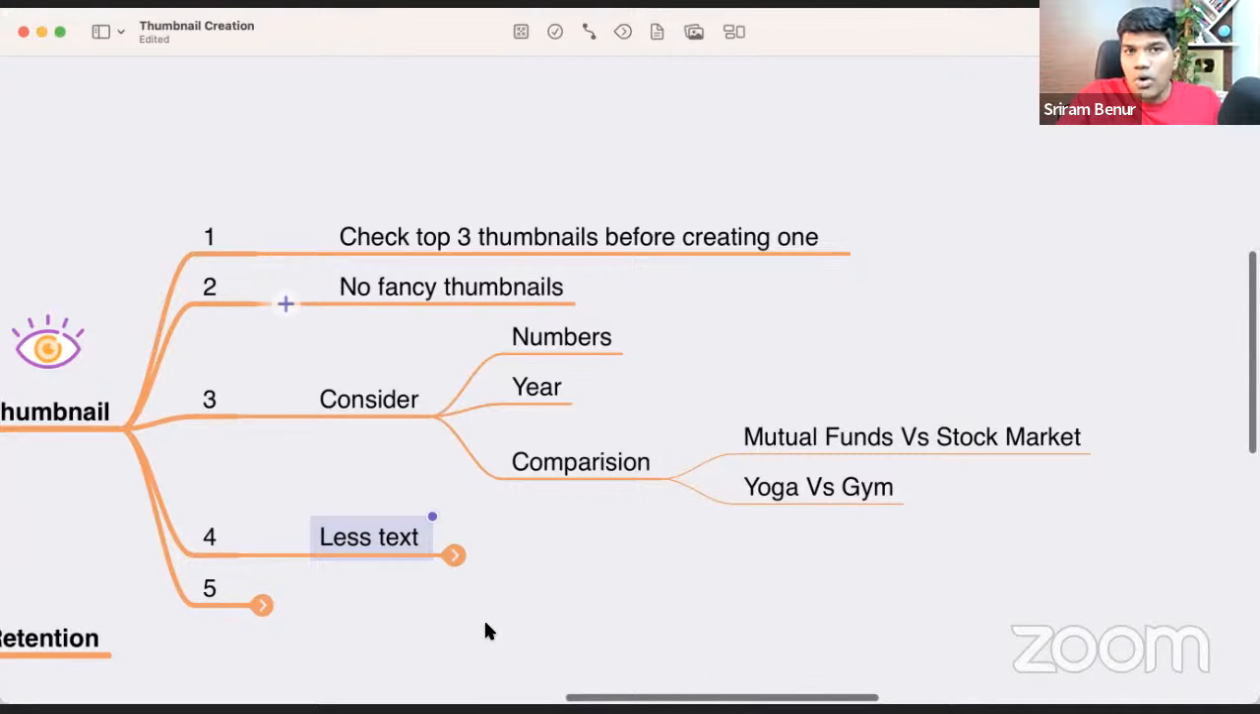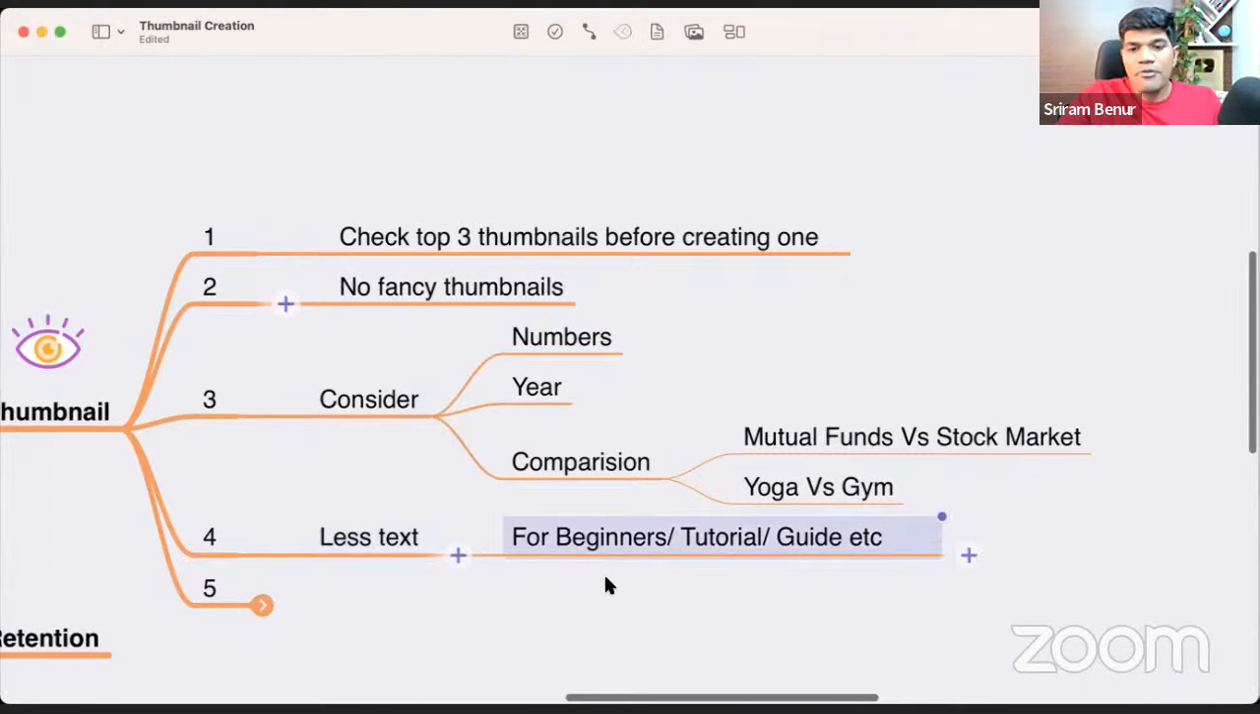So don't overload your thumbnail with too much text, right? And it's also great to include for beginners, tutorial, guide, etc., which can grab audience attention even more. Don't say, okay, for experts. Rarely would people who are experts come and watch those videos. You might not see videos which say for experts only. No, most of the videos are made for beginners. It's step by step. It's tutorial. If you use these keywords in either title or thumbnail, it can grab audience attention and help you to get more views.